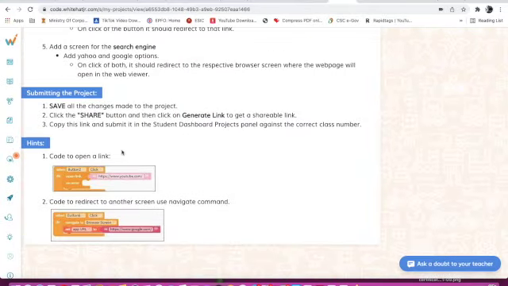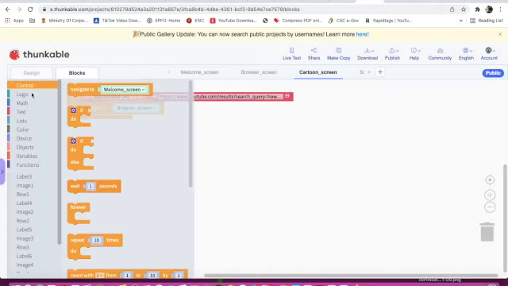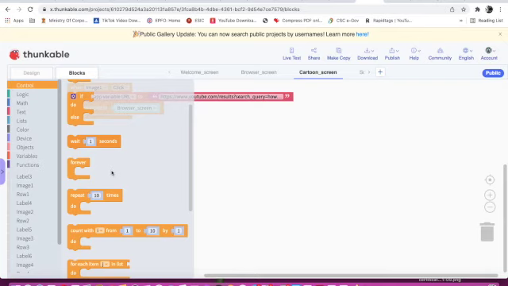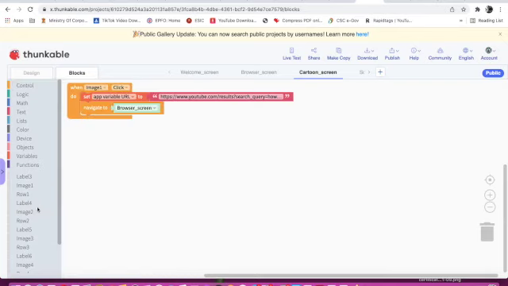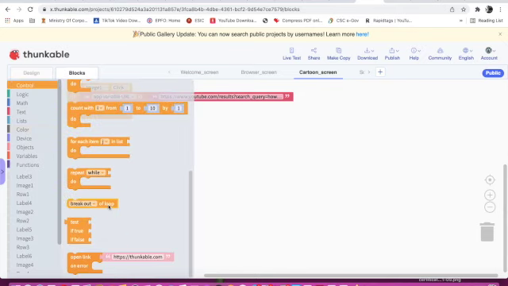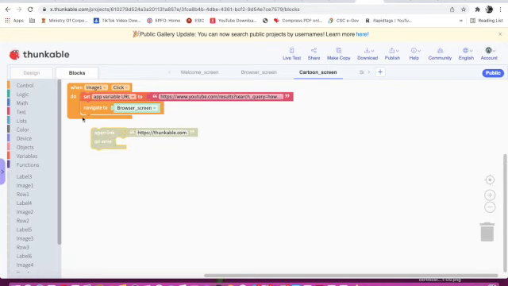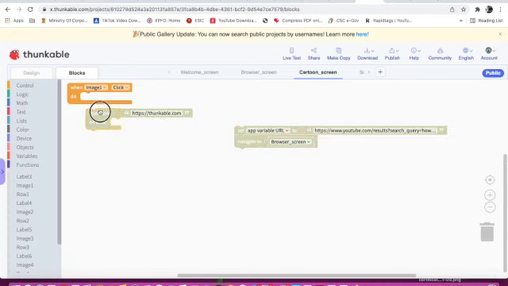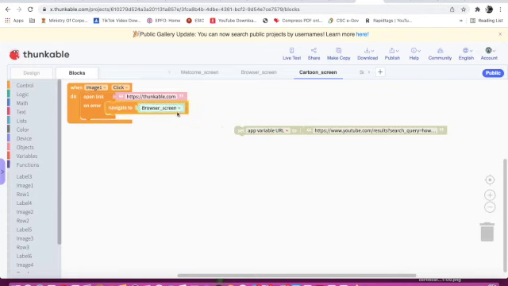which they have given in the instructions like this. Okay, I will try once like this. Open link and error. Image 1 click. Oh, I will go to Control. So if I have to take open link and error, yeah, open link and error. Now only I will give this, and here I will attach navigate to browser screen.